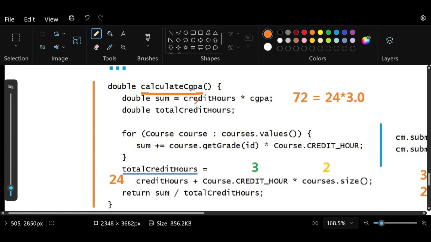And here we see that we have a set of computations that we need to do. For sum, it says that we simply multiply credit hours with the CGPA. And remember, the credit hours, we got that when we put in the parameters. We know that the values 24 and 3.0 are for credit hours and CGPA respectively. Now we need to do a multiplication of these. That's why we can get 72 as the sum. Okay. Now the next thing that we need to do is this step.